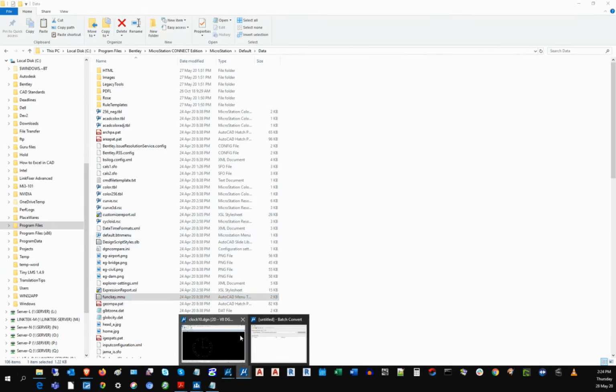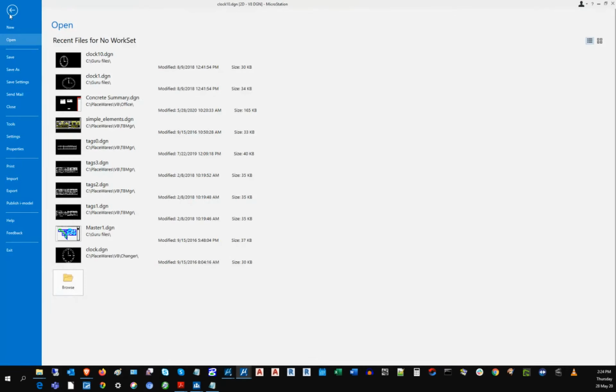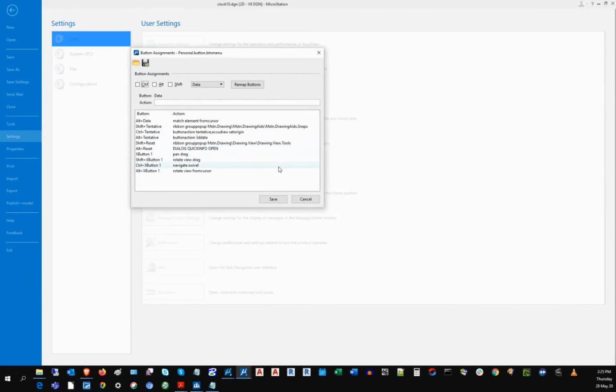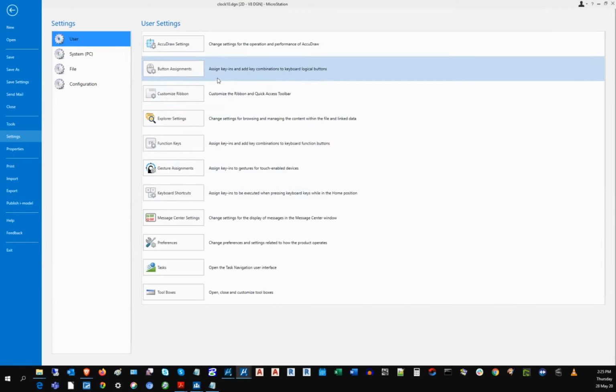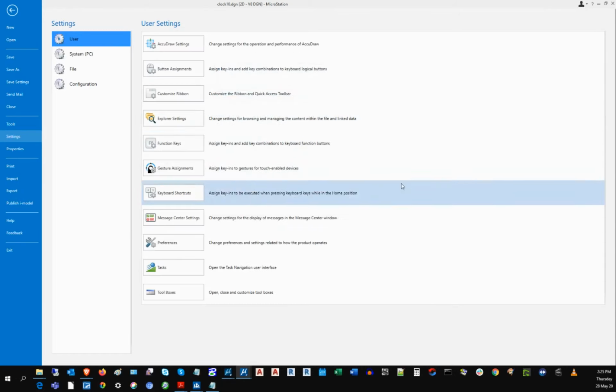Now, MicroStation Connect, if I go there, it's under File, Settings, Button Assignments. And so here's where you can edit those function keys, is what I wanted. There we go, function keys. And you can edit that directly here or in the file proper.